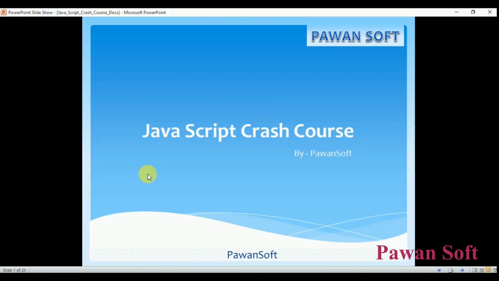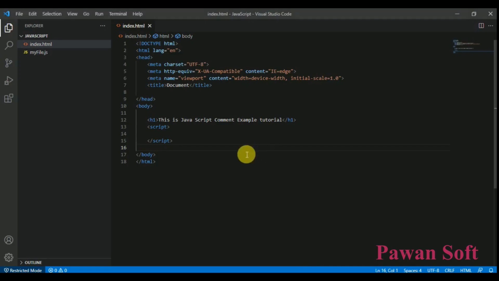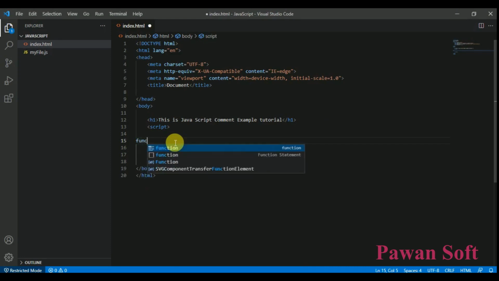In this tutorial we are going to learn about JavaScript comments. So let's start. First I am going to write a piece of code, then we'll explain about comments. Let's create the function. If you want to create a function, you can use the function keyword and write the function name.